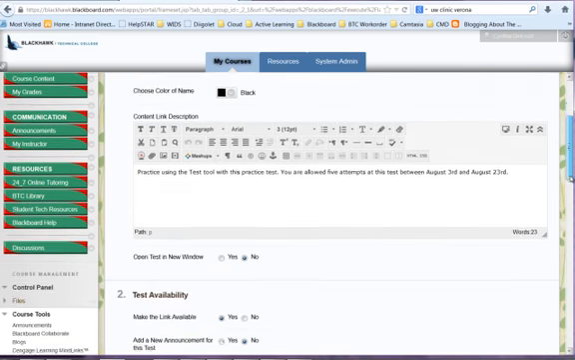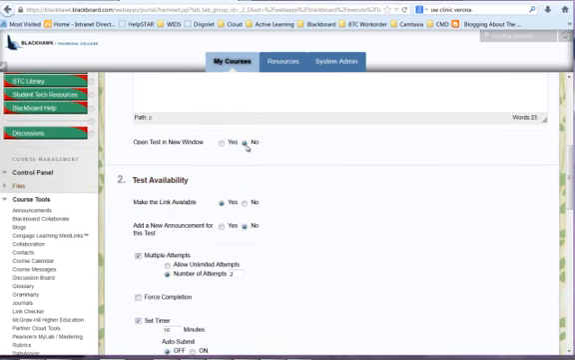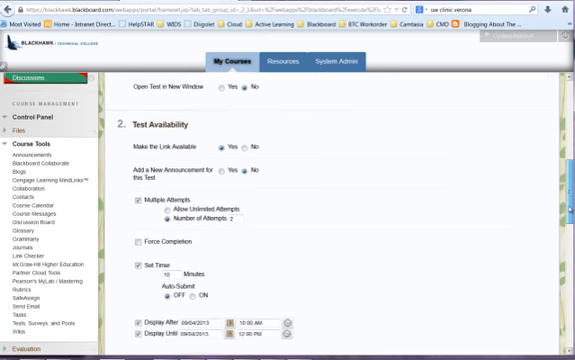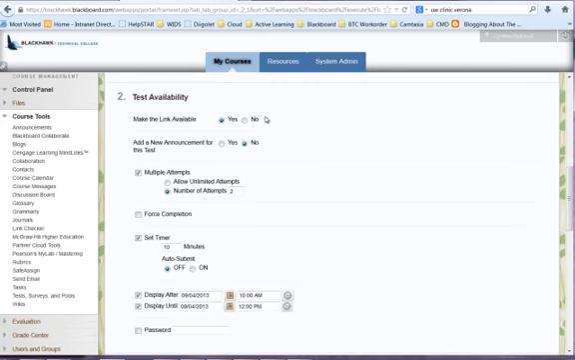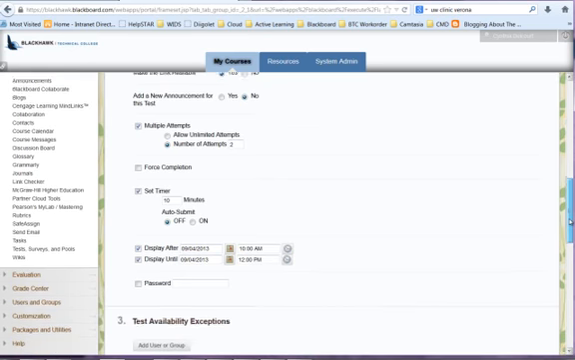So most of the test options are the same. Open in a new window, no, generally you want to answer no to that. Make link available, yes, and of course you can still set dates for when you want the link to the test to be available for students. Multiple attempts, all the same kind of test options that you're used to.